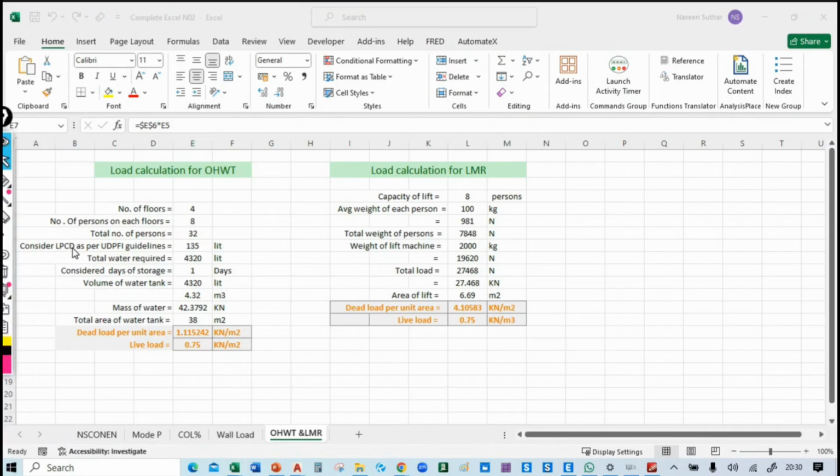For the liters per capita demand, it's 135 for one person. So we multiply 135 by 32 and we get 4320. Let's consider 2 days of storage, and now the volume in liters we got is 8640. We divide 8640 by 1000 to get it in cubic meters, so now it's 8.64.